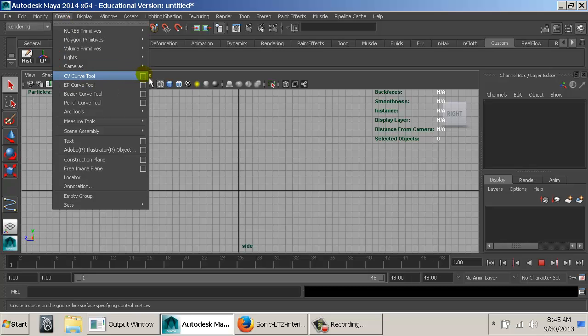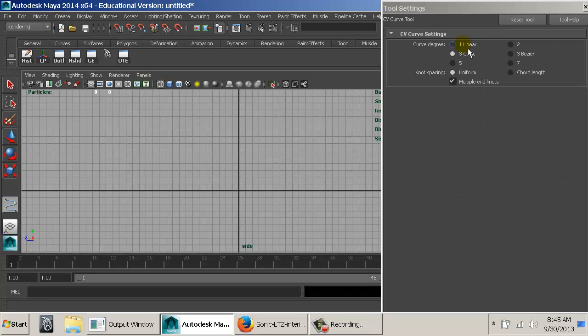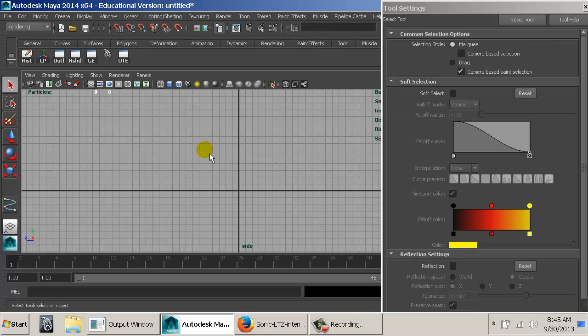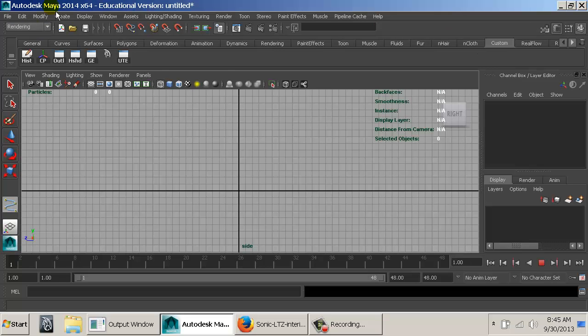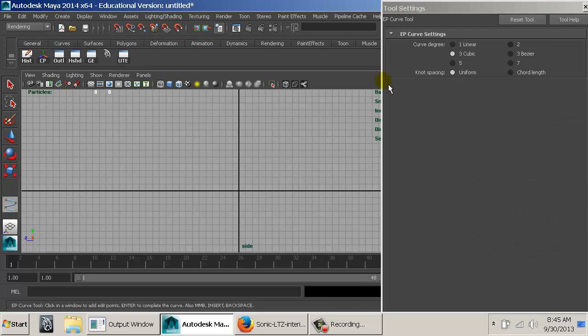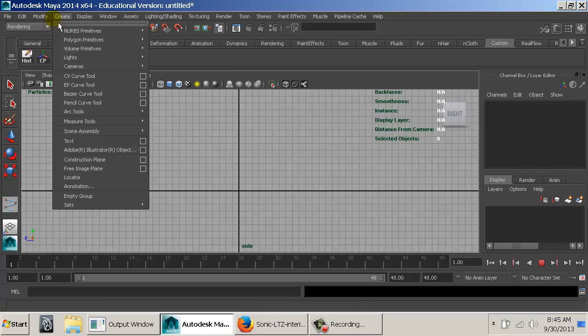In each one of these tools, I could go in here and set my settings to linear, and then I have a curve with only 2 points. Or I could set it to a 2, but typically you work in either 1 linear or 3 cubic. I like to keep my CV curve tool as cubic, and my EP curve tool, I like to keep that one... oh, it's set to cubic. It's still cubic, but this is a different type of thing.